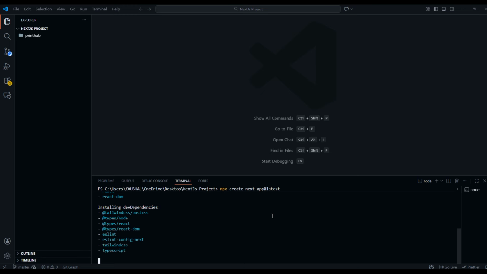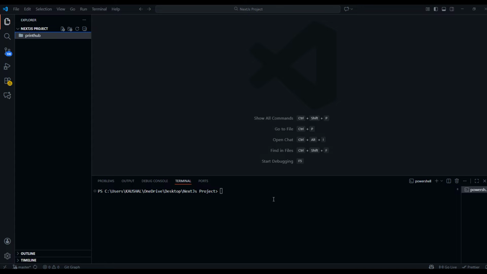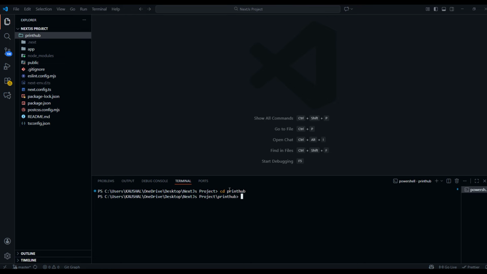You will find that all the installations have been done in your project folder. So here you can see that now the project folder print-hub is created inside the Next.js project. Once the entire installation has been done, you will find all the files and folder structure inside this print-hub project. So now we need to verify our installations. We are in the Next.js project folder currently. So first of all, we have to move on to the print-hub folder. This is our project folder. So cd print-hub and press enter.